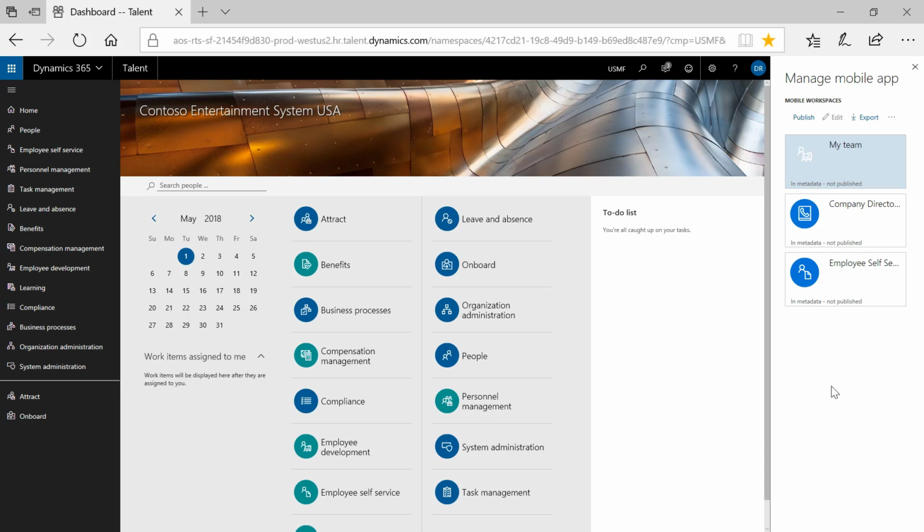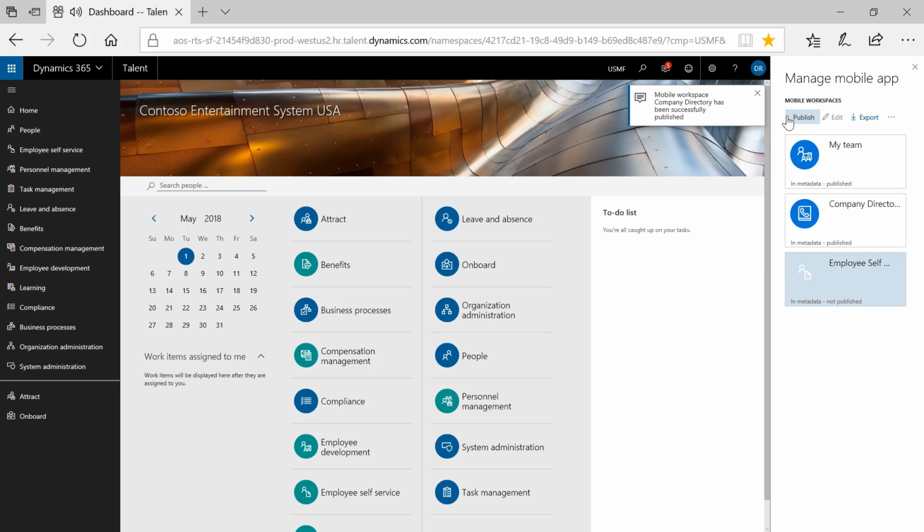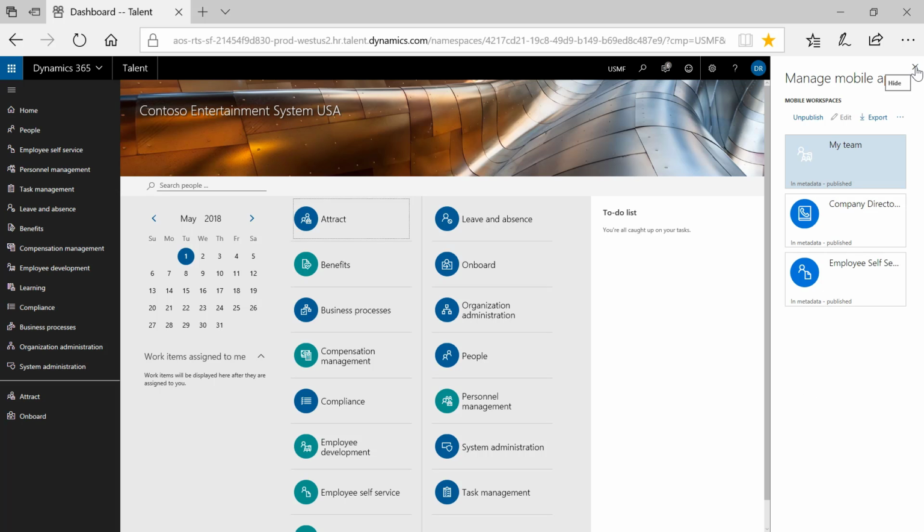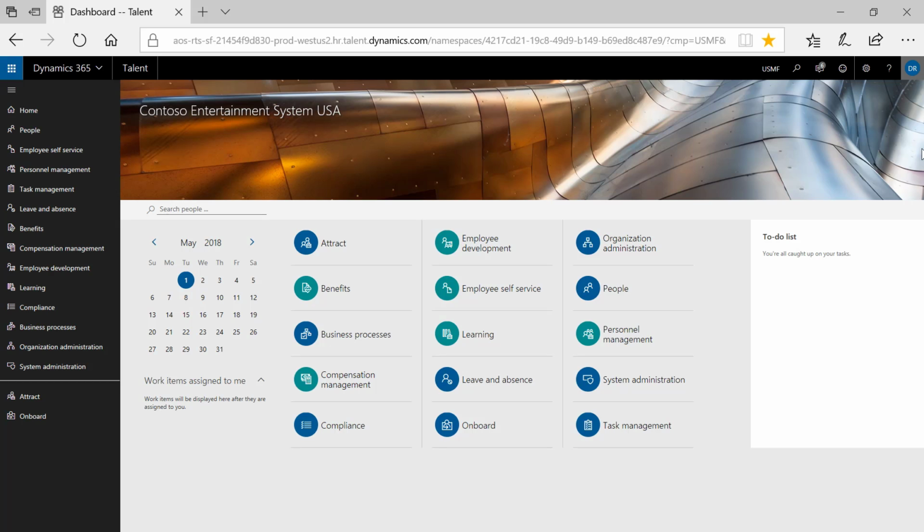So I want to publish these to my workspace so that they will actually show up on my mobile device. So first I'm going to select each one and then I'll click publish and it will tell me that each one has been published as I do this. And here's the third one. And now that I have these published, I will be able to use them in my mobile app. So I'm going to close that pane. And then I'm going to switch over to the mobile app and we are going to take a look at how that works.